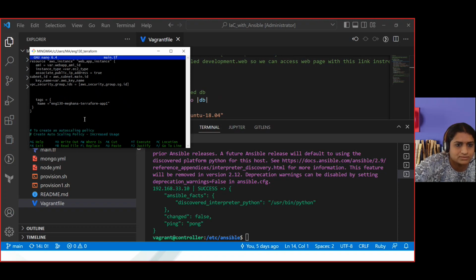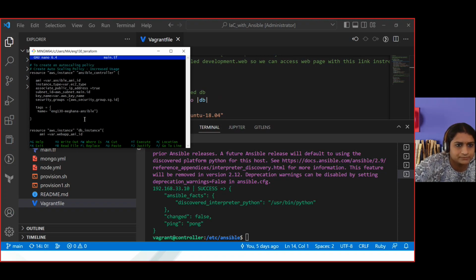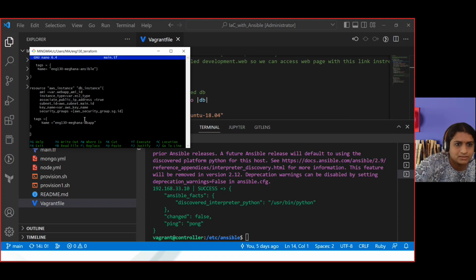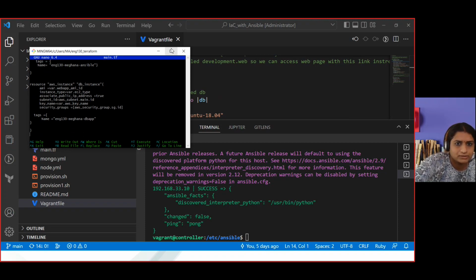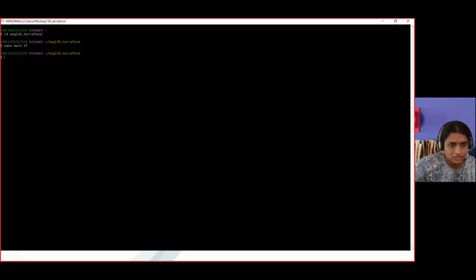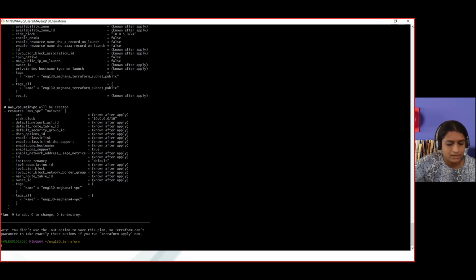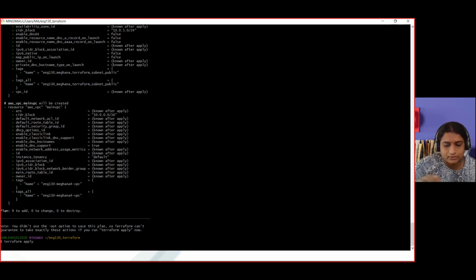This is for the web app instance. This is for the controller, and this is for the DB instance. Once you launch, SSH into the controller, we can run this using Terraform. And then you can do terraform apply, and you can see three EC2 instances launch in the cloud.